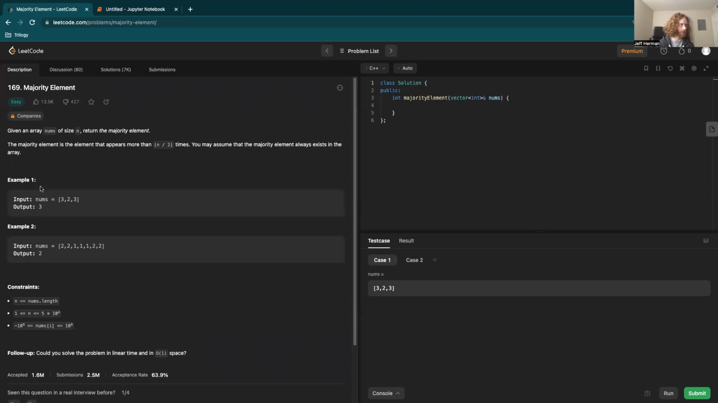So they give us a couple example test cases. Nums is equal to 3, 2, 3, and then we should return 3 because 3 is the majority element. Then we have nums equals 2, 2, 1, 1, 1, 2, 2, and we return 2 because 2 is the majority element.